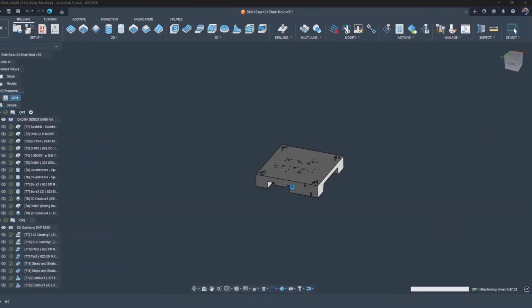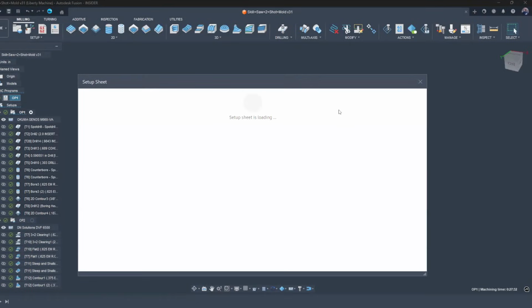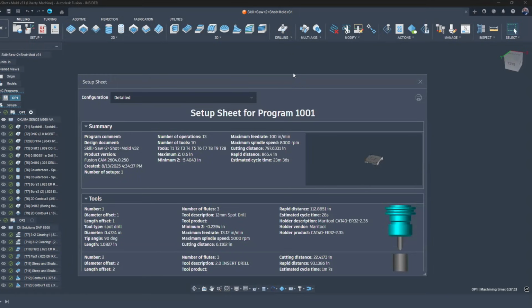When you click the Setup Sheet, it's going to do a little bit of calculations, run through everything here, and then it pops up a Publish Setup Sheet. And we just say OP1. And it's going to save to where your file is located. The Save button does a little bit more thinking, and then we have this.